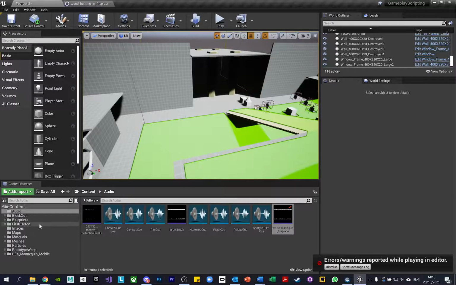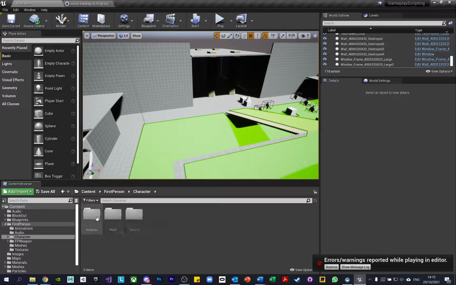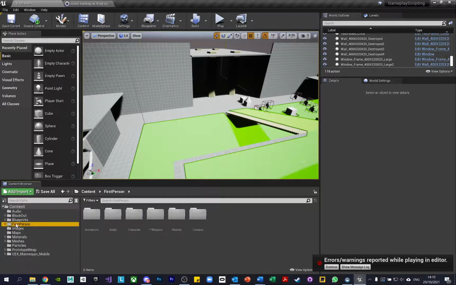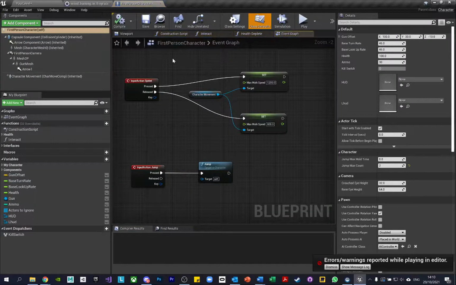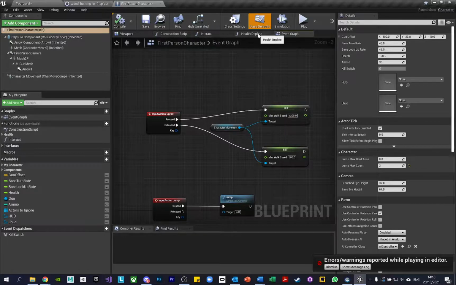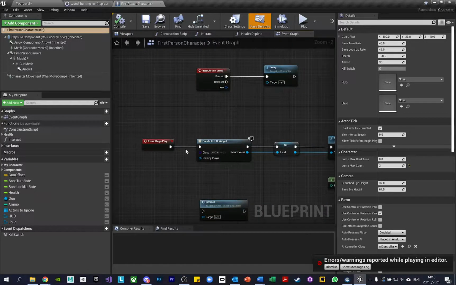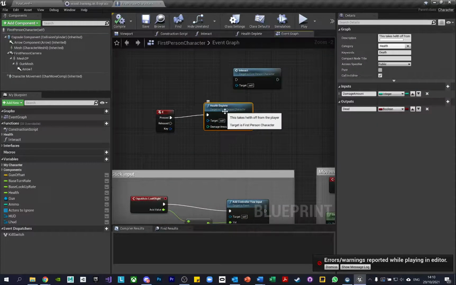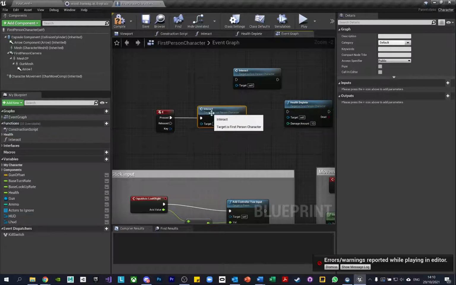So what I can do is, let me go to my first person character. I'm going to retrofit my character for a bit. Oh, I'm in the wrong one. Blueprints, character, first person character. So at the minute I've got, when I hit sprint, jump, begin play, E, so whenever I hit E I deplete my own health.